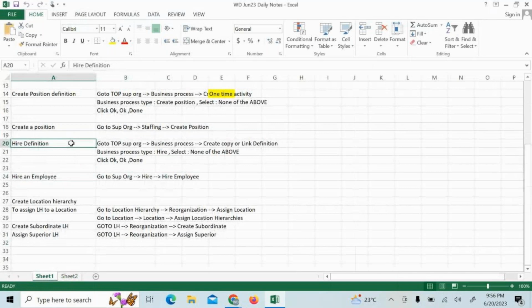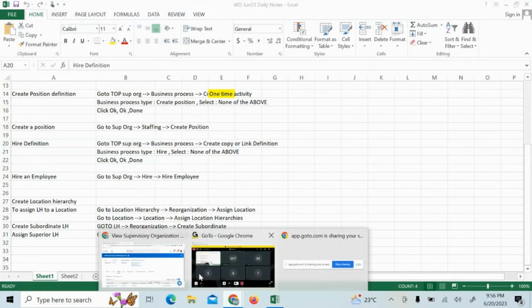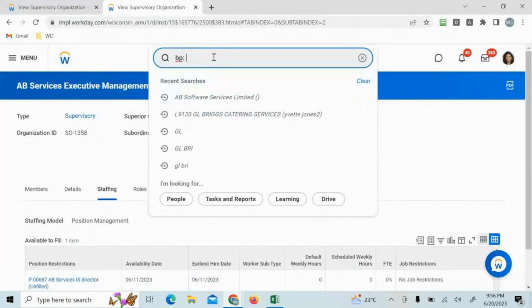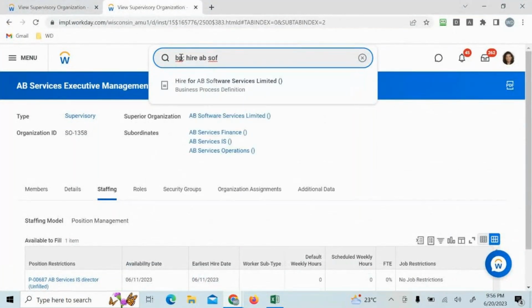We have configured the hire business process for the supervisory organization, on the top level supervisory organization. Now I'll quickly open the supervisory organization's business process for hire. I'll give the prefix, ABSoft, so: BP, for business process, colon, hire business process on my supervisory organization.